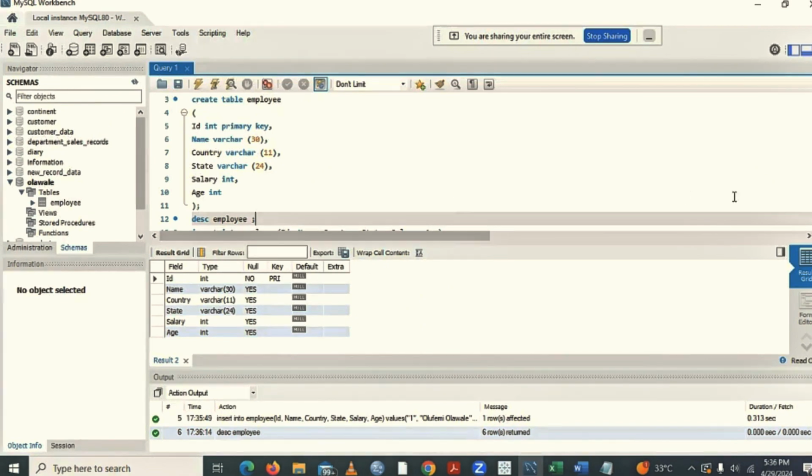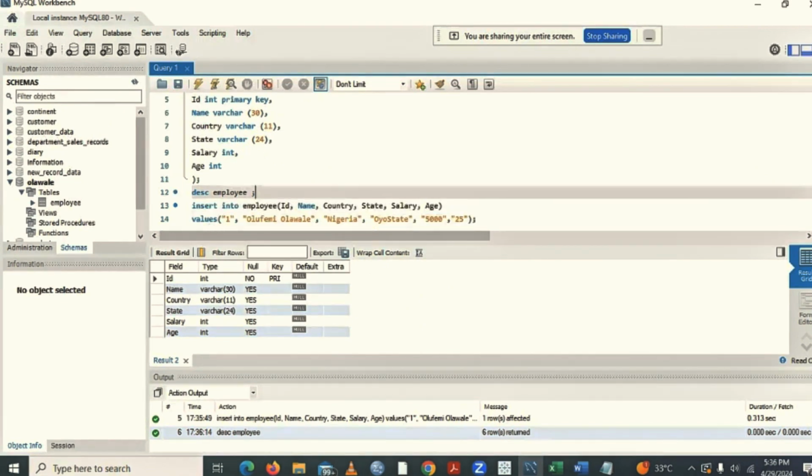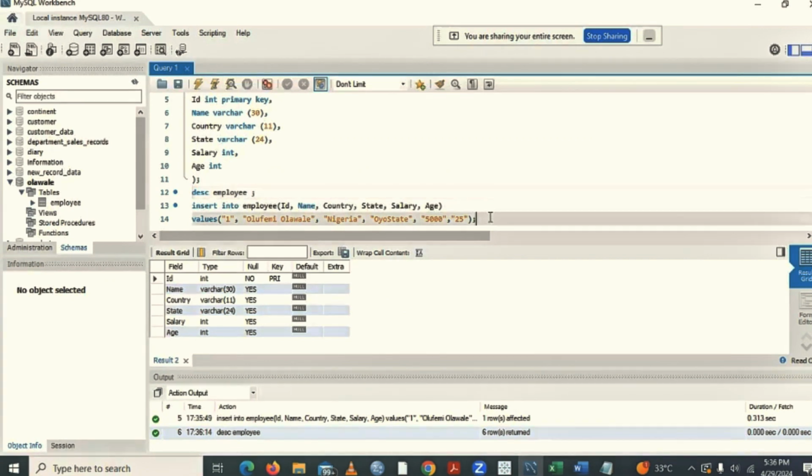Now, I have already populated that table. Now, I want to check the information. I want to check what I have done. So what I will just do is that I already input Control plus Enter. If I try to put Control plus Enter again, something is going to happen.